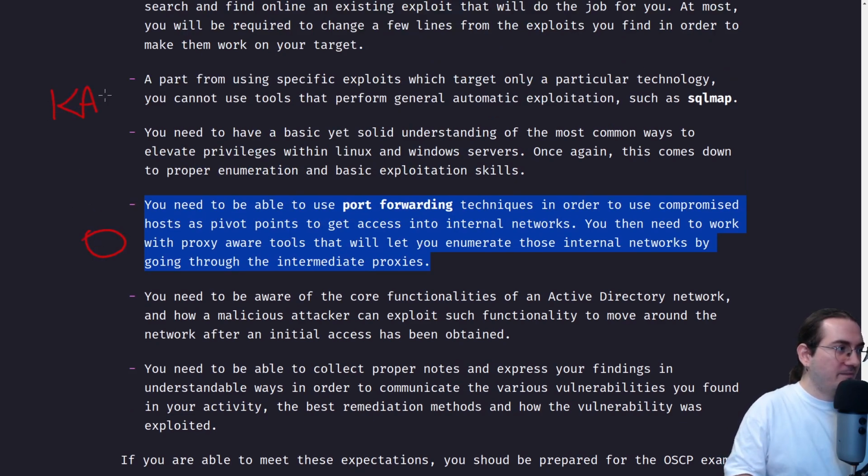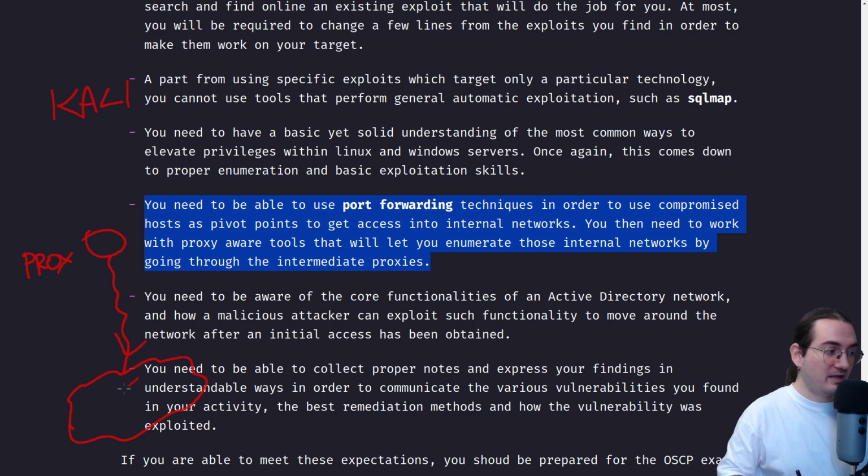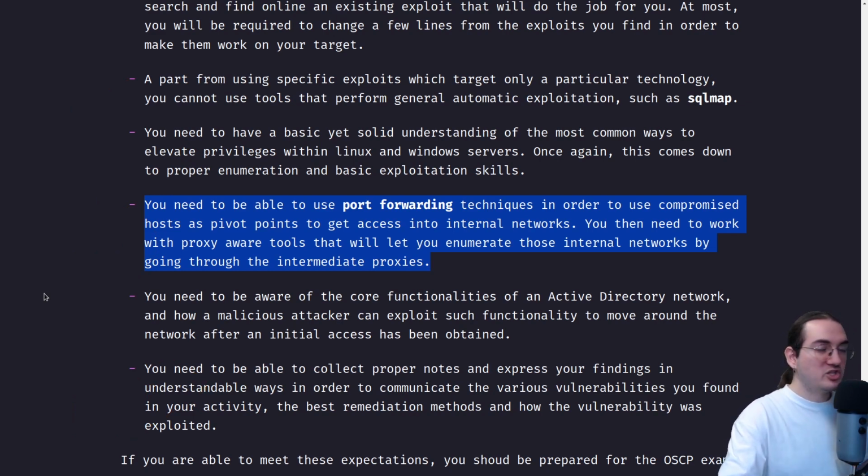So this is your Kali. This is your proxy, which is a compromised host, and this is an internal network that you want to use. This compromised host has access to this internal network, and with Kali you need to use tools that allow you to go through this internal proxy. Tools like proxychains. I mean, proxychains is an example. Maybe there are other tools. Tools like Chisel to create the port forwarding, to create the pivot point. It doesn't matter which tool you use. What matters is that you know how to do these sorts of things.